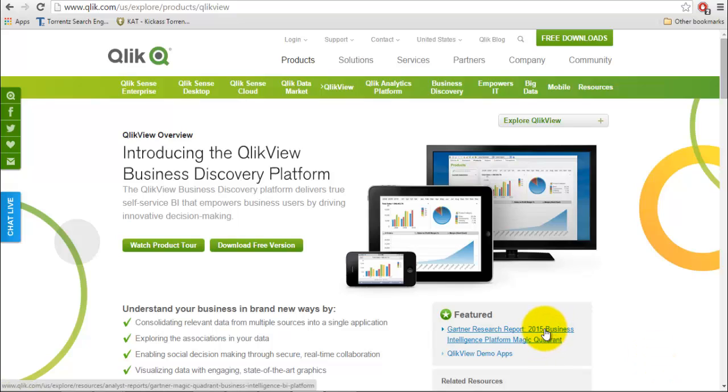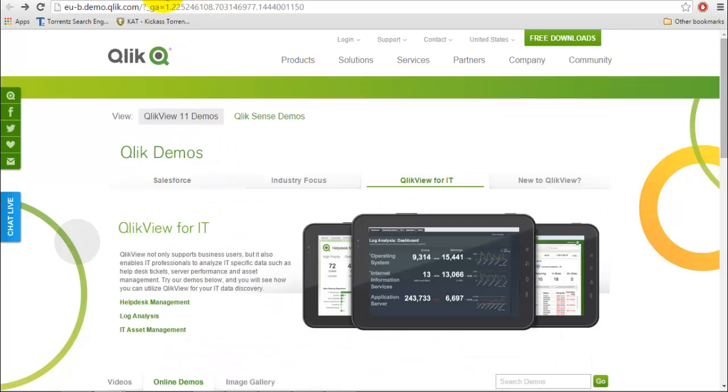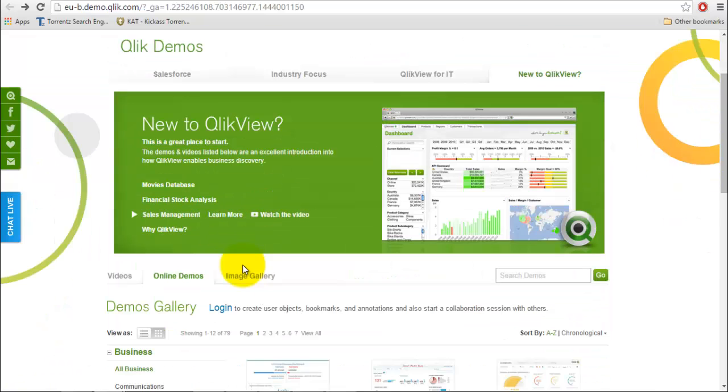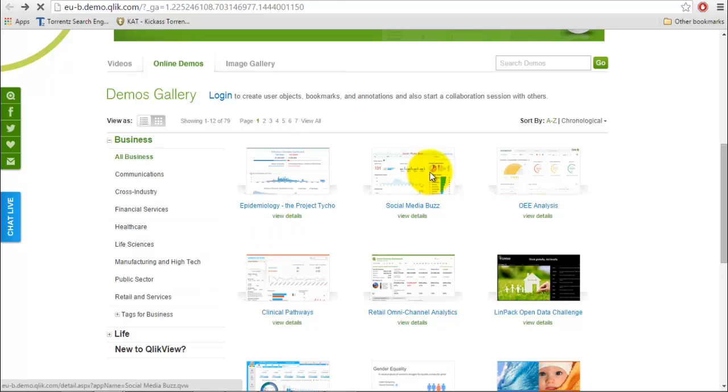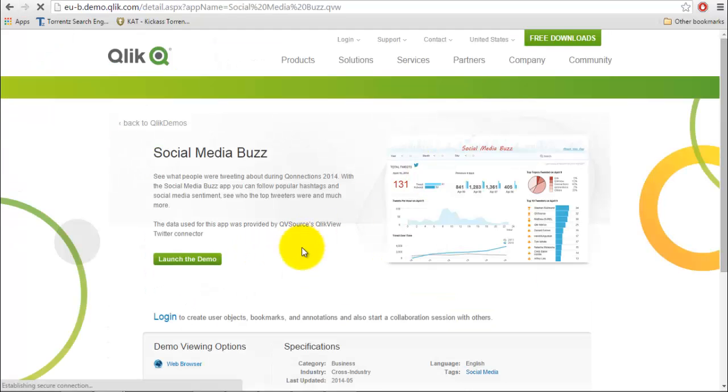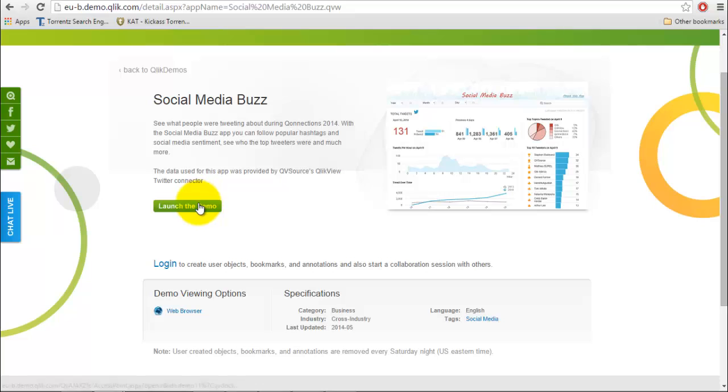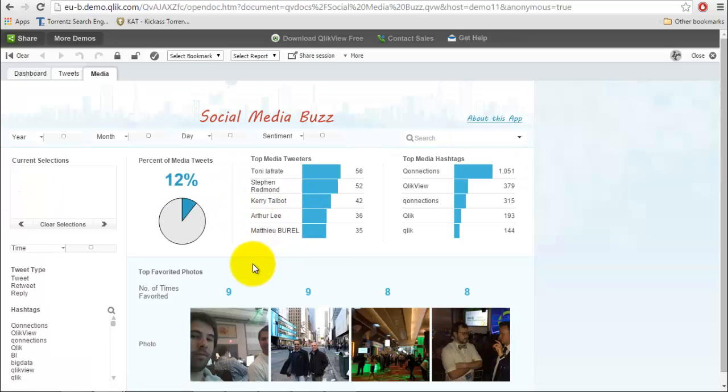I'd like to start by exploring some demos on the QlikView website. There are a lot of cool things you can go through. I suggest going to the demo section and exploring at least 3 demonstrations there. You can see a lot of demos there, like social media buzz. You can click launch the demo and see how the demos work.